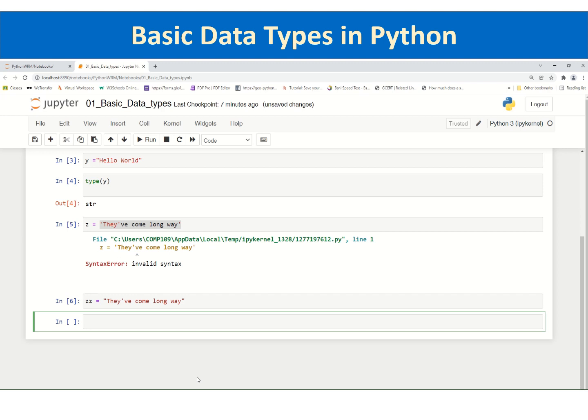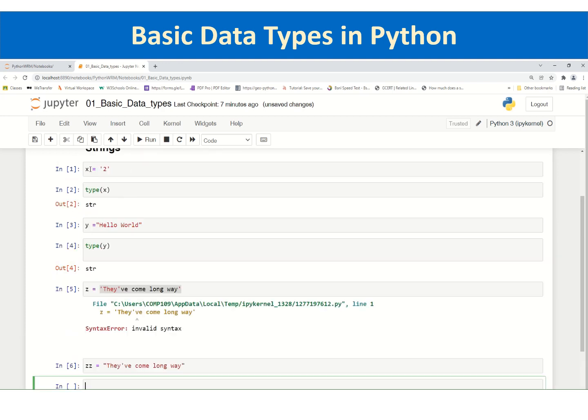Similarly, if there is a double quotation mark within the string, you have to use the delimiter of single quotation to define the string. Now, I was talking about descriptive variable names. However, I was using very simple variable names like x, y, z. That is just for demonstration or illustration purposes.